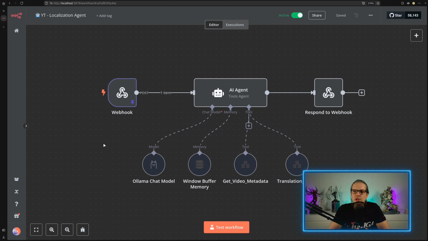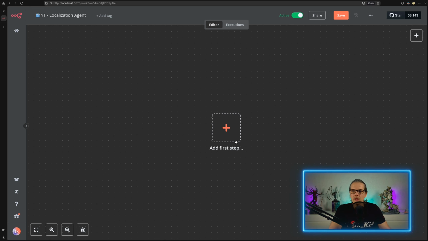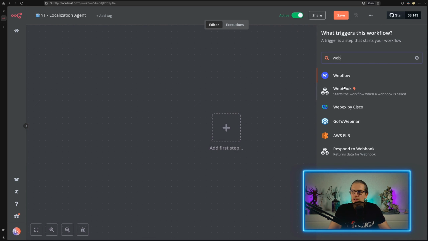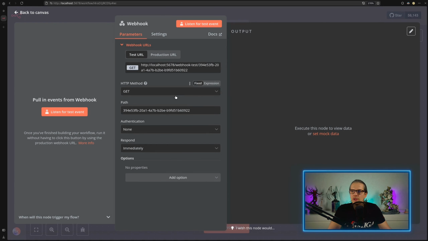The system we'll be building is a simple AI agent that is able to use tools, and this AI agent will be called by a webhook and also respond to a webhook. And we will use a local Ollama chat model here with the window buffer memory. And for the purpose of this video, we will create two custom tools that our agent can use to fulfill his destiny here. So we will start building our localization agent by adding a webhook node here.